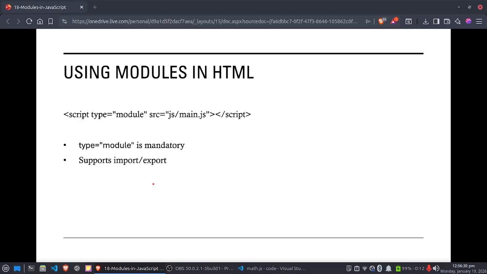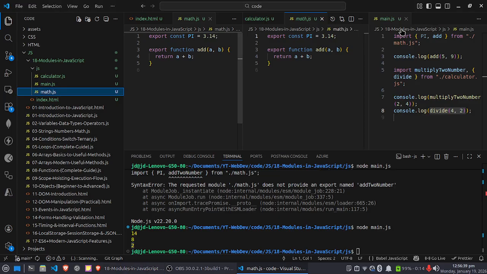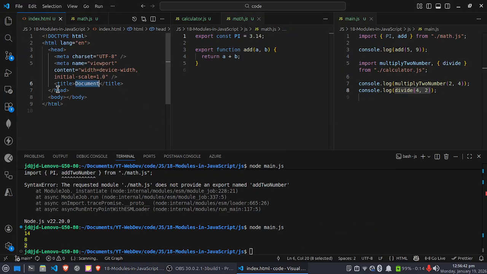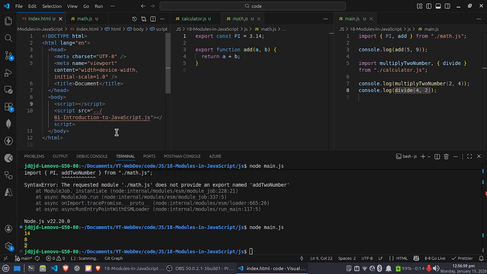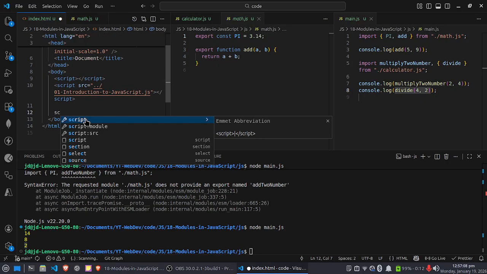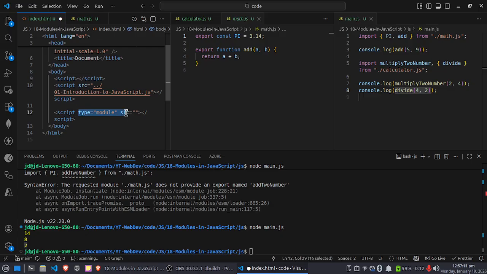Now, using modules in HTML. This part is very important. In the index.html file, you must write the script like this. Normally I write a script tag and use src and give the value like this, and there is no issue with that. But while using modules, I must write script with type equals module here.